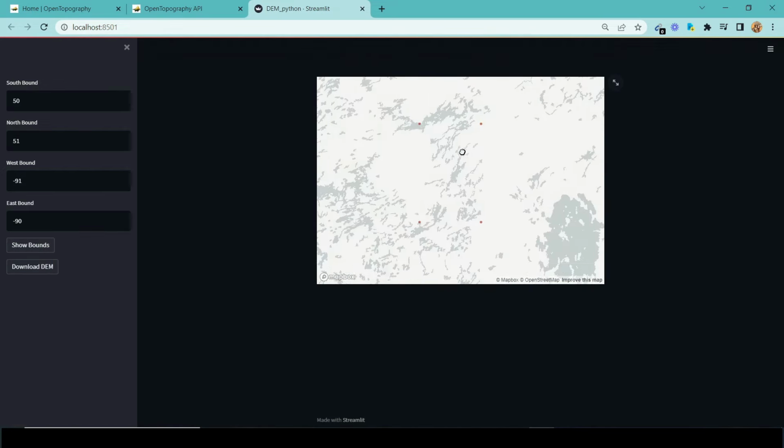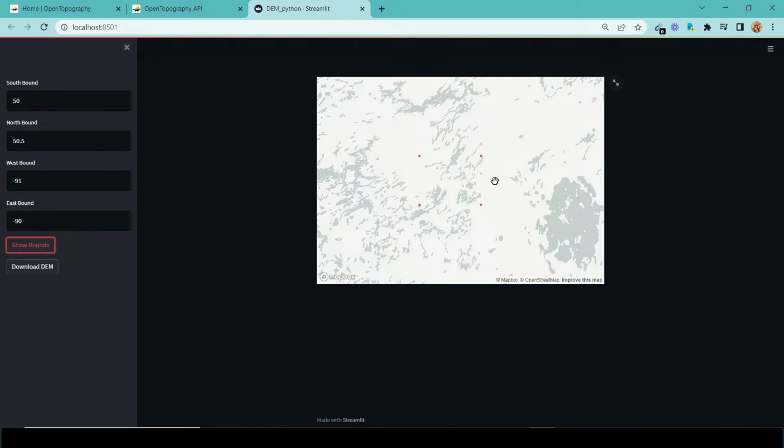So yeah, this is a location. This is the bounds that we just selected in here. Maybe we can change this to 50.5, and you can see that the bounds are smaller now. And then we can just click on the download DEM, and this one is going to download the DEM automatically for us, and then we can use that to generate contours, or we can use it in software that supports DEMs.